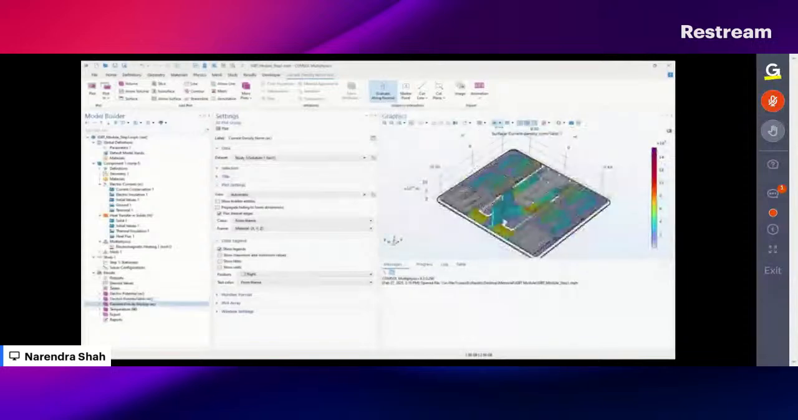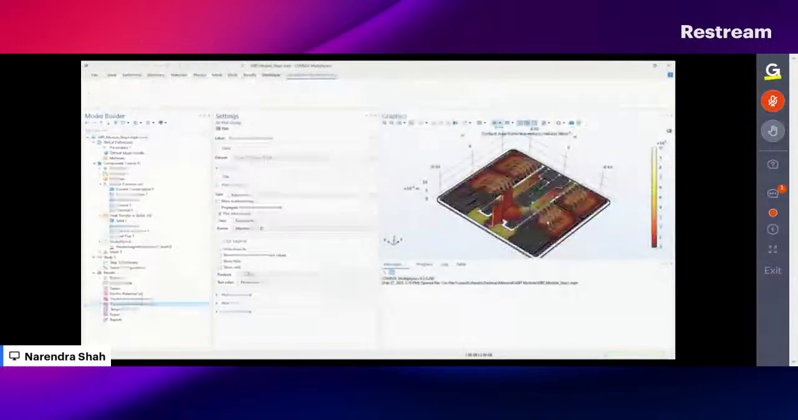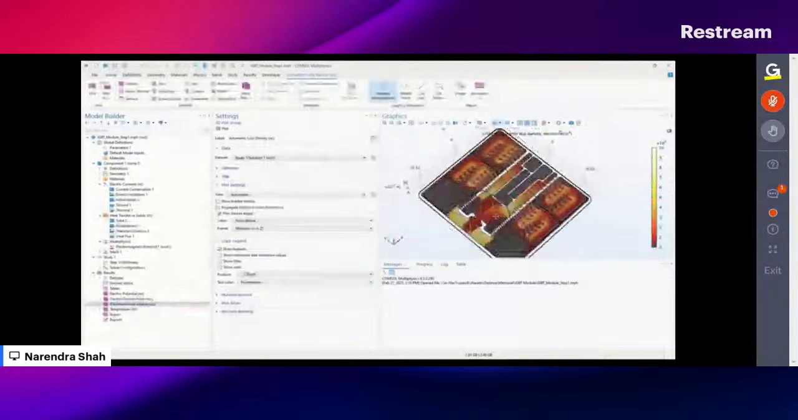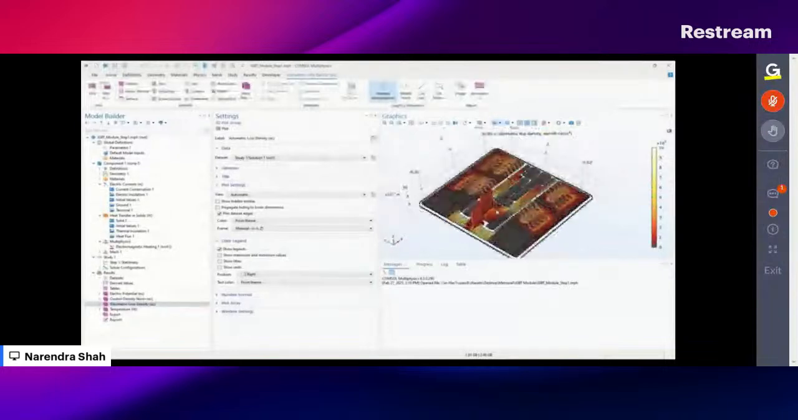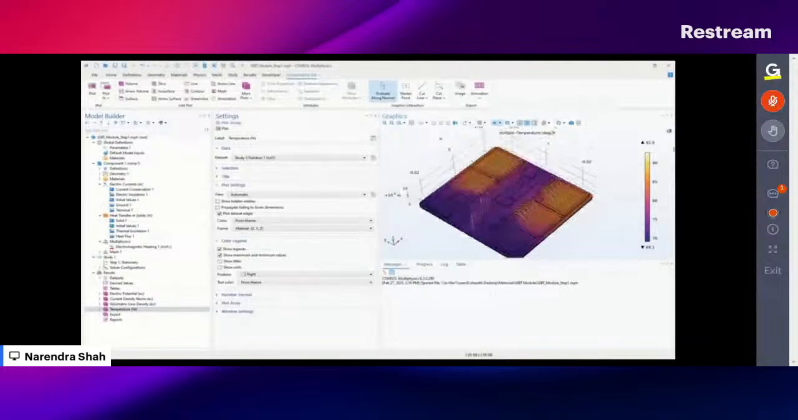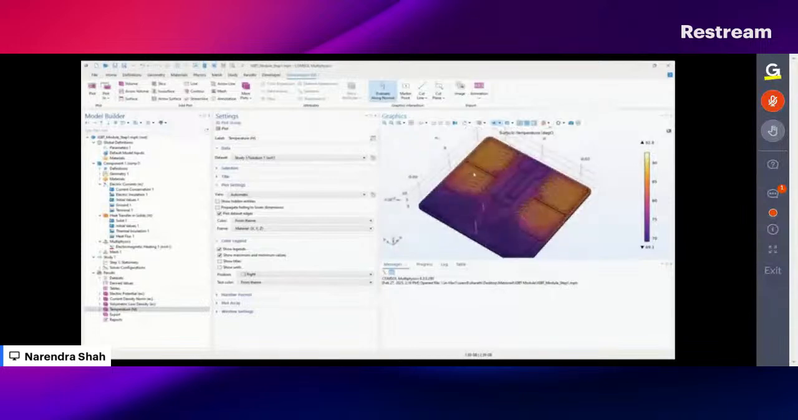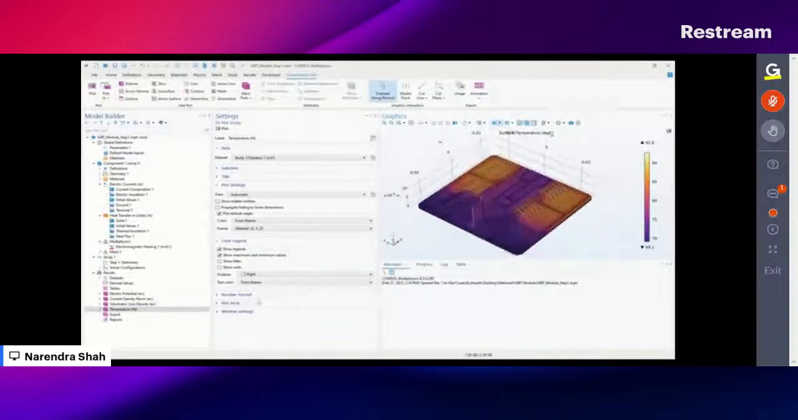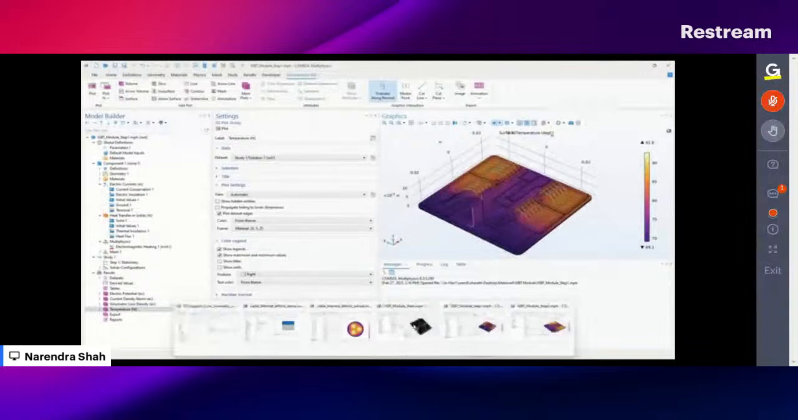And I can also plot the volumetric loss density because of the Joule heating and the resistive effects, and of course I can also plot the temperature rise because of these electromagnetic losses. It is fairly high here, close to 93 degrees Celsius. Okay, so this was for this particular wire bonding configuration. So let me switch back to the earlier model.